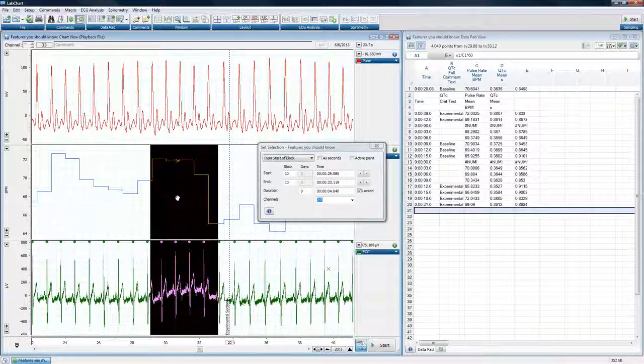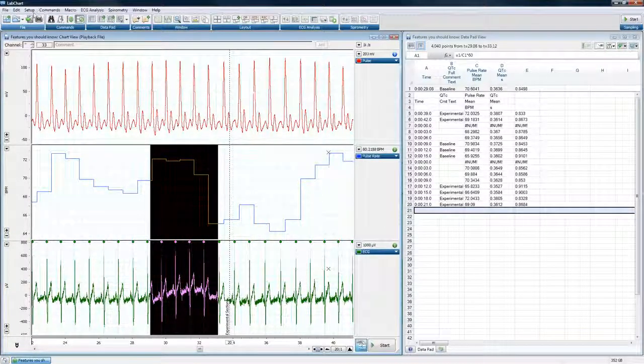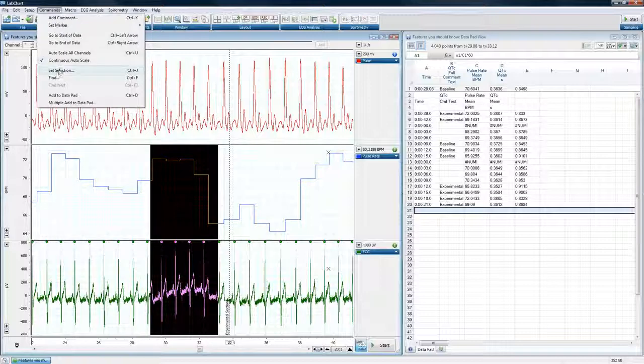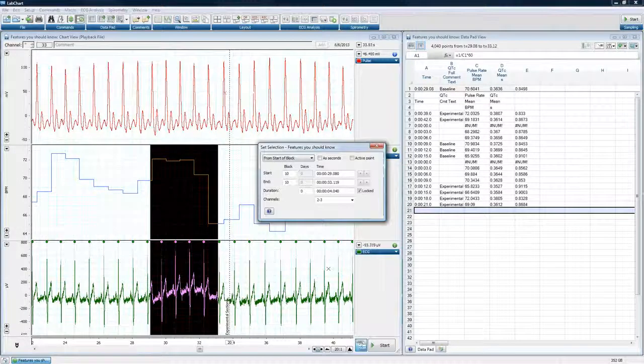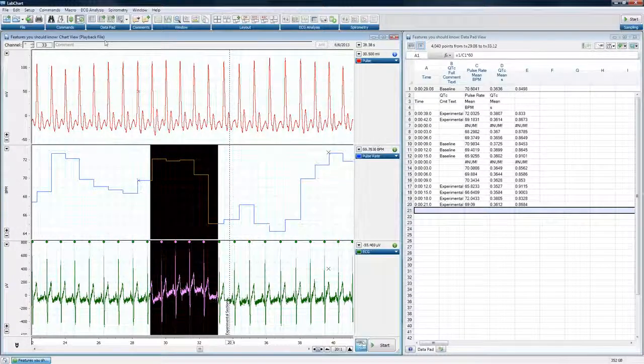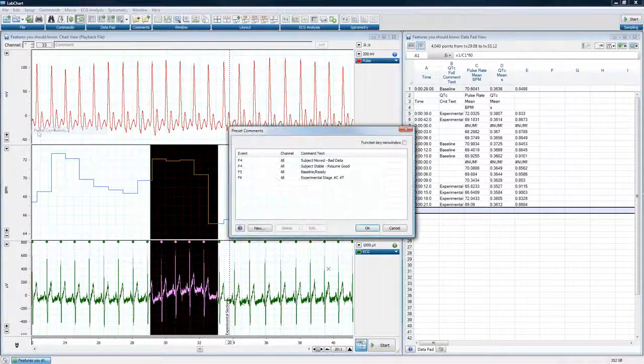Okay, various ways of selecting data. All of them are important for different reasons depending on the usage that you're looking for. The next feature that I wanted to show you here is about preset comments. Okay, so I have some preset comments set up in this data file. I'm going to make sure that my set selection isn't completely locked. If I go to preset comments here, I have a few of them set up.